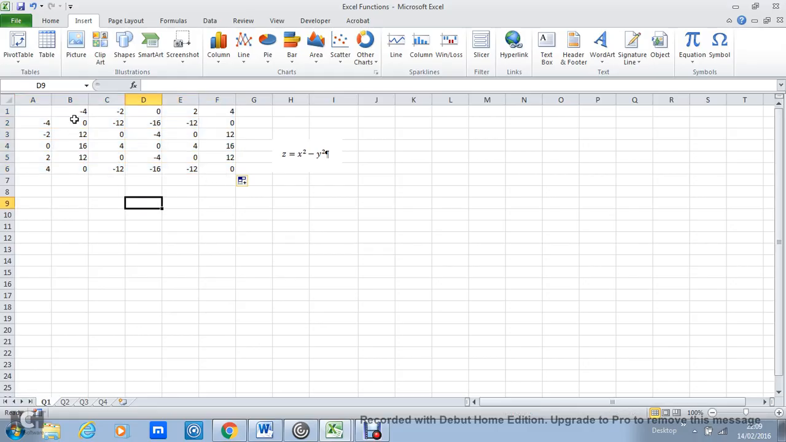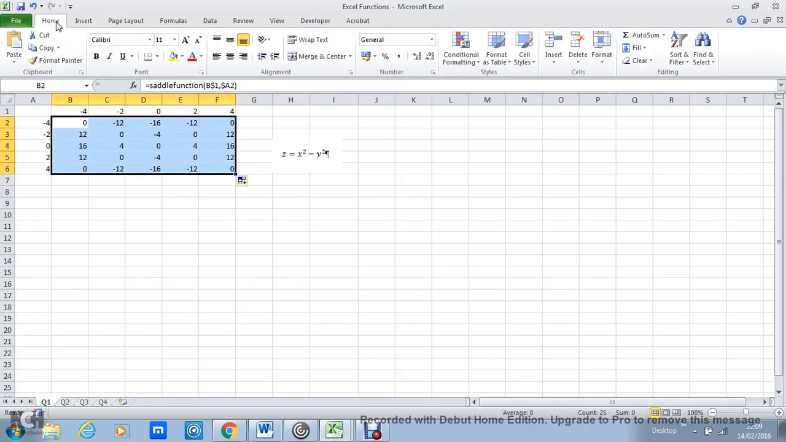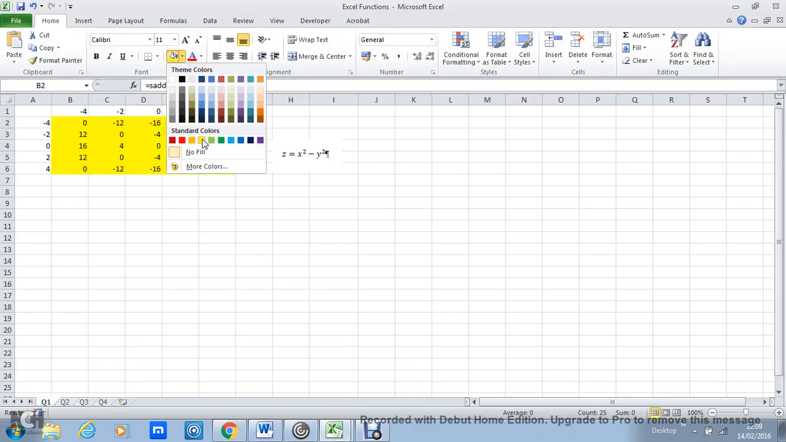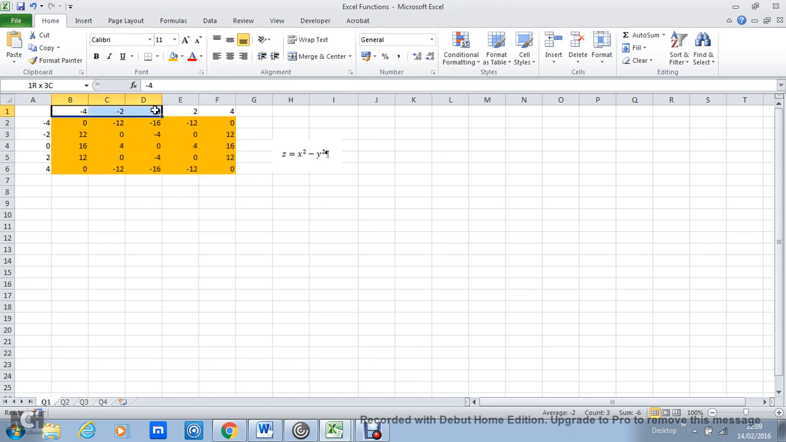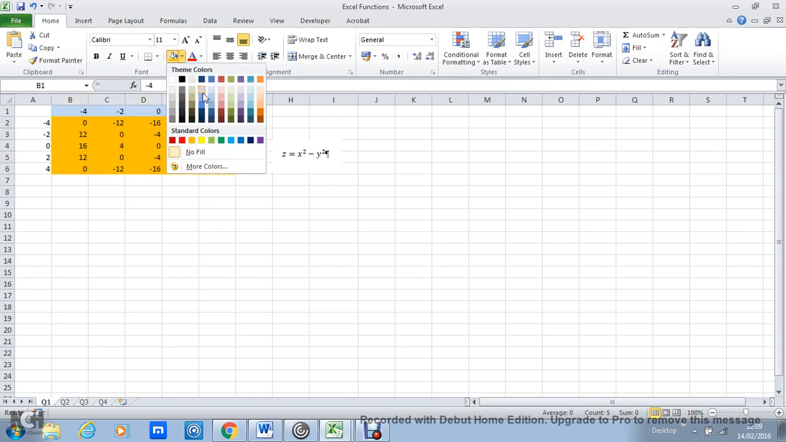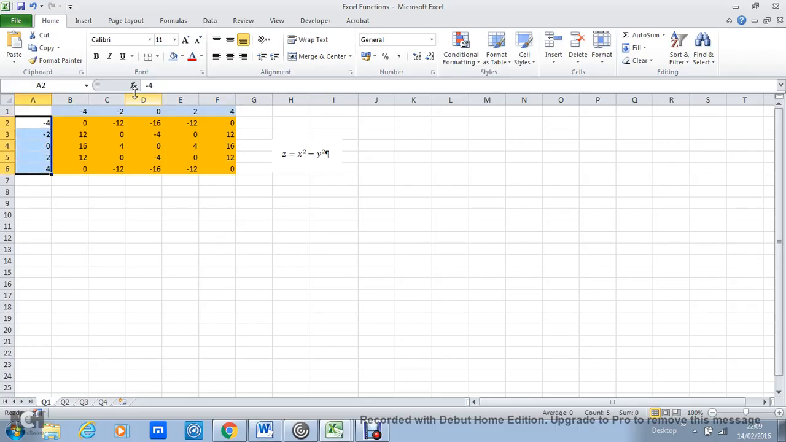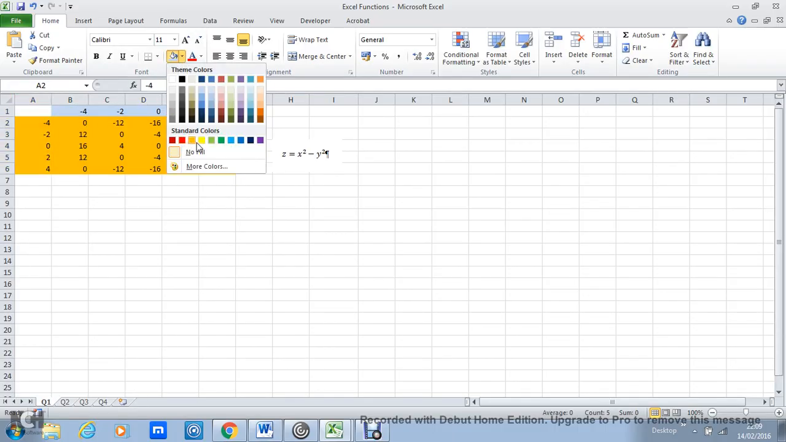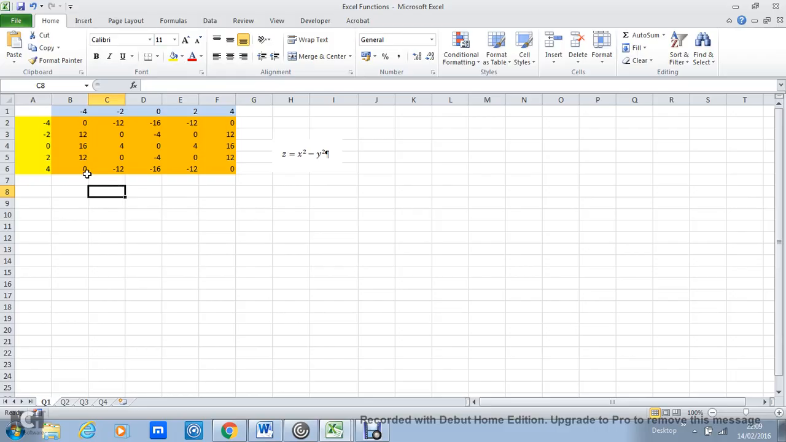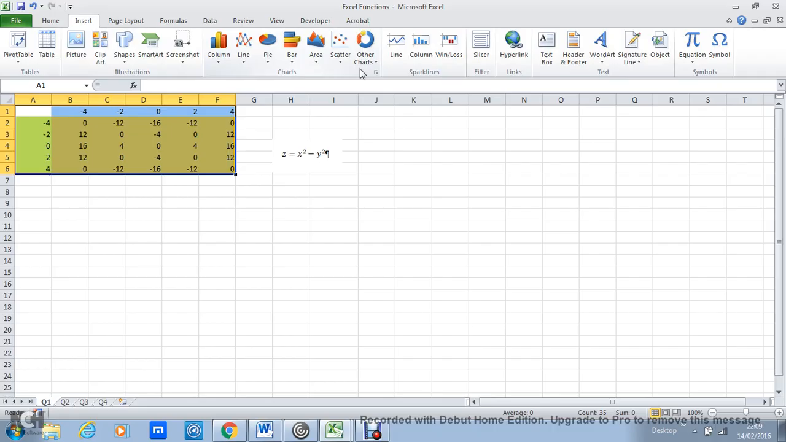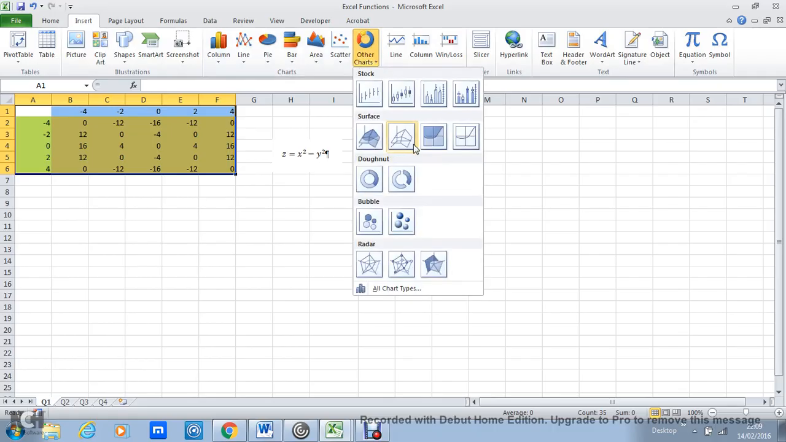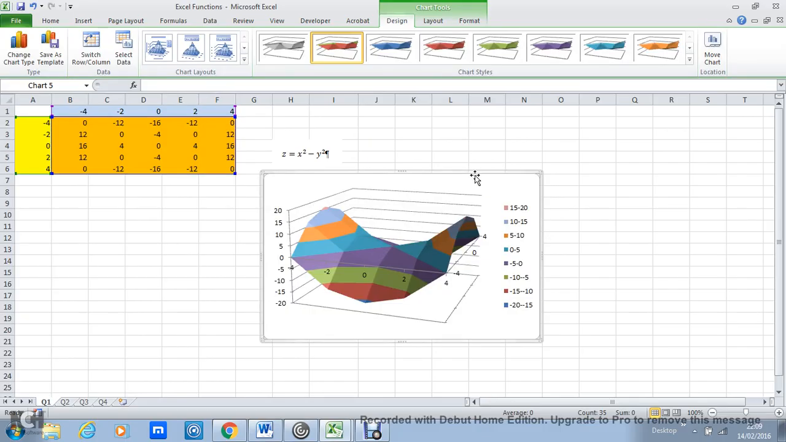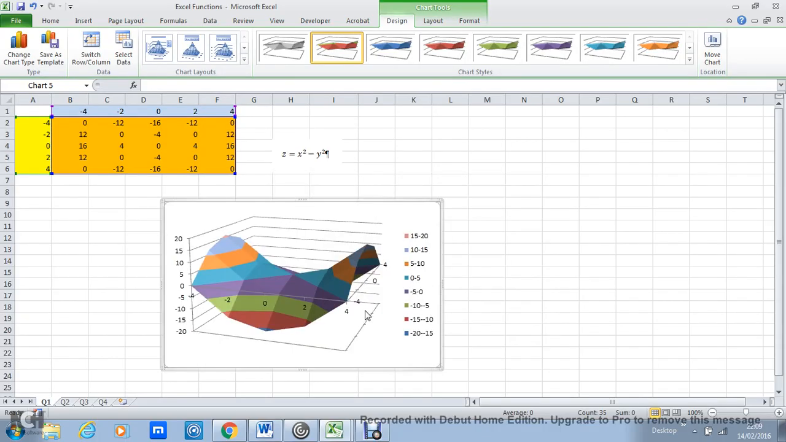So I'll maybe put a little colour on that, a small little fill, so that these are the values of z, these are the values of x, and these are the values of y, like so, just to distinguish. Then when I go to plot them, I come to insert, other charts, and I pick this surface 3D chart, and you can see here that it plots this as a 3D chart.